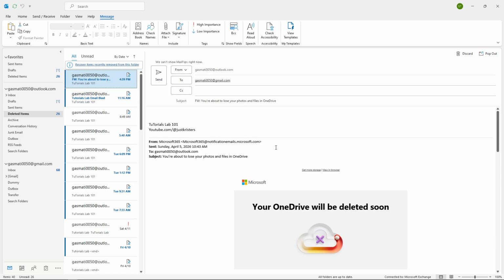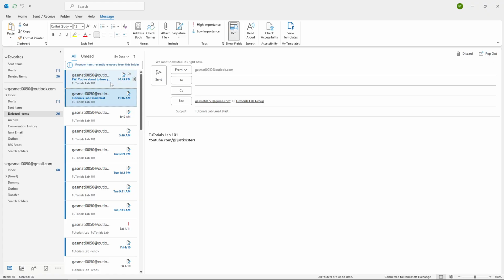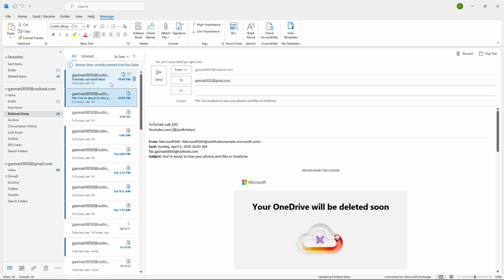Once you're in the trash folder, browse through and locate the specific email you want to permanently delete. Click on it to select it. This selection is important because it tells Outlook exactly which email you're targeting for permanent removal.